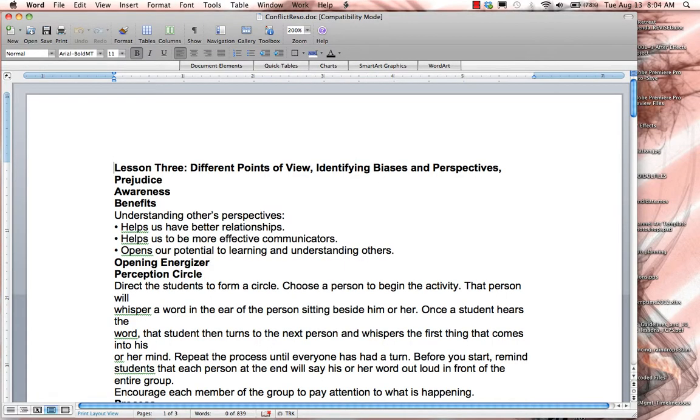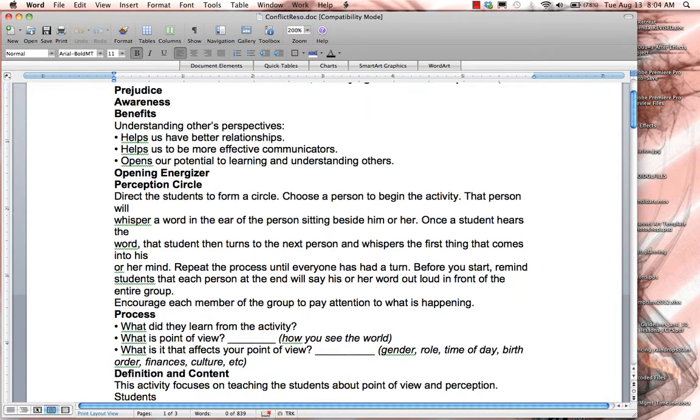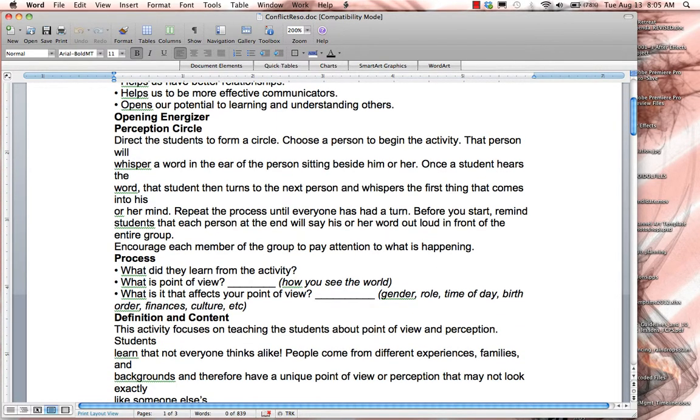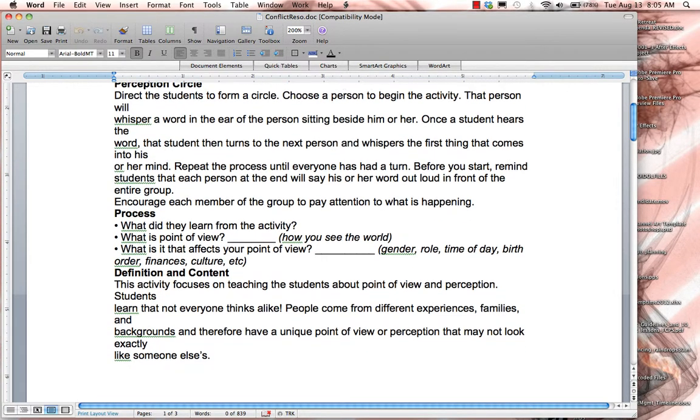Next is our conflict resolution session. This is an icebreaker for the conflict resolution session, covering different points of view, identifying biases and perspectives, and prejudice awareness. Students get into a circle and they will whisper a word into one student's ear, and as it goes around, each student voices the first thought that comes to their mind, and so on. Then we process it. Then we have a definition and content.